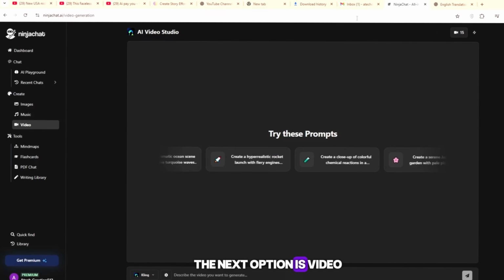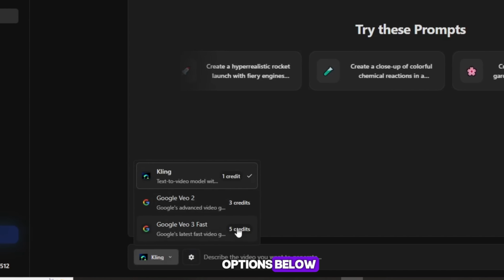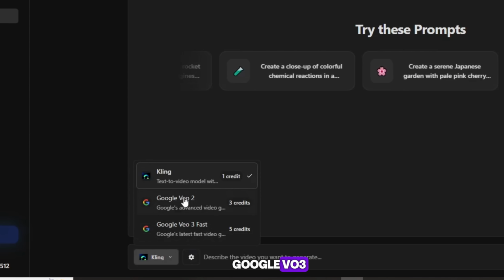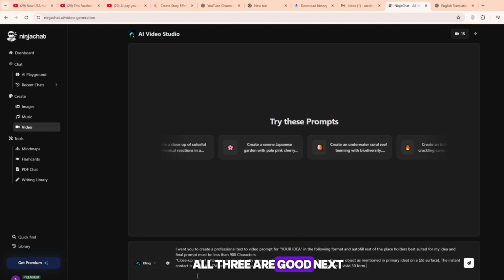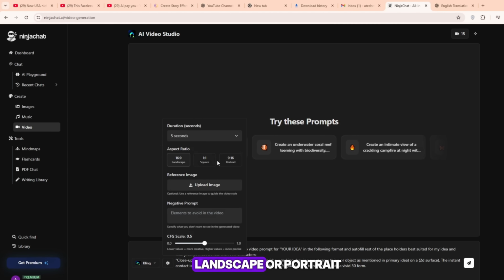The next option is video. Click on video and you will see three options below: Kling, Google VO2, and Google VO3. You can select whichever you like. All three are good. Next, choose the video orientation, landscape or portrait, depending on what you want to create.